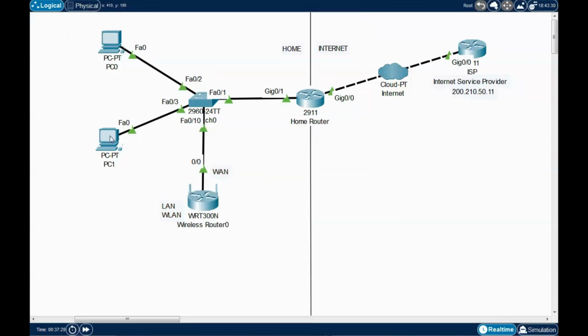Definitely at our house we do need cell phones, right? Or if not cell phones, tablets or laptops. So what if we have cell phones? How can we connect to this wireless router? Well, the first thing we need to do is configure this wireless router.